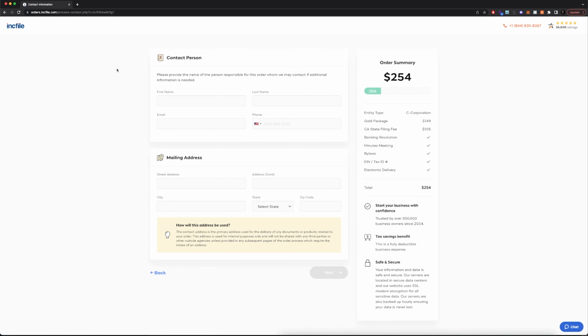And here you're going to enter in information for the contact person. So this is likely going to be you. It'll ask for your first name, last name, email, and phone number. And it's also going to ask you for your mailing address. So you guys can put that in too. And then you're going to click next.